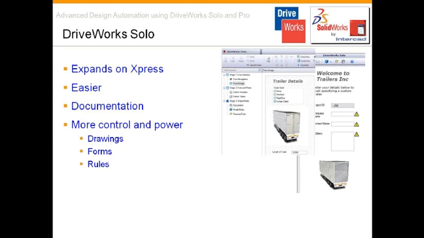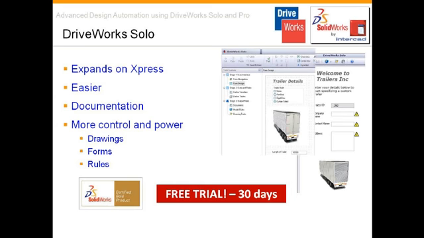The forms are customizable. You can have multiple forms, you can control the order of the forms, and you can customize them to suit yourself. It has more powerful rules and a full rule builder. It's a SOLIDWORKS certified gold product, and if you want to have a look at it, you can download a free 30-day trial. You can get that and more information from the DriveWorks Solo website.